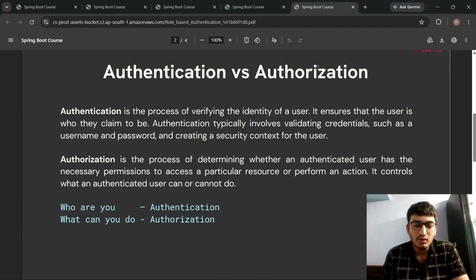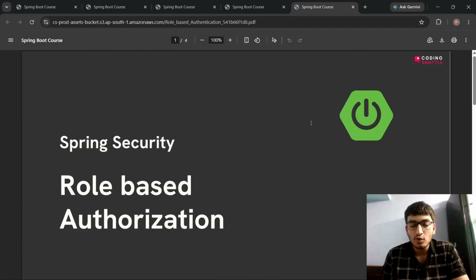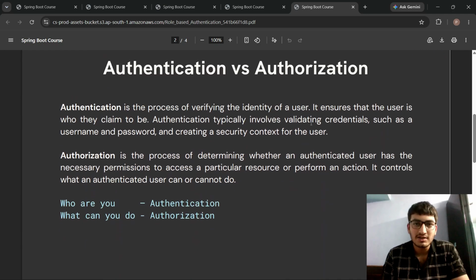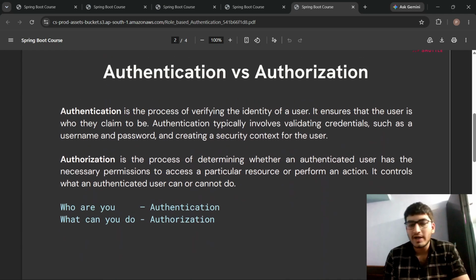Then moving on to the next part, that is the role based authorization. First we need to understand two things: authentication and authorization. Authentication means we pass our credentials, then the credentials are verified and we get authenticated. But what is authorization? Authorization means whether, for example, an admin has access to do certain operations. So that's what authorization means.